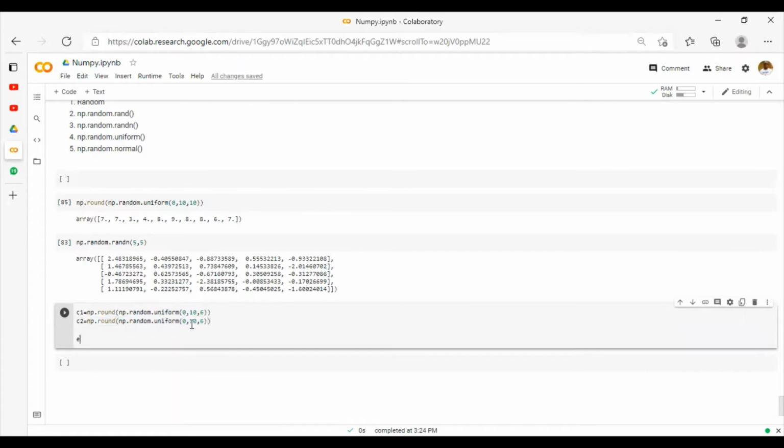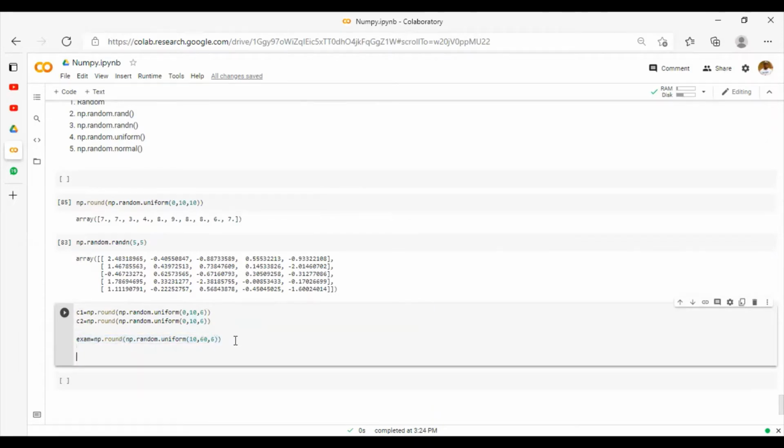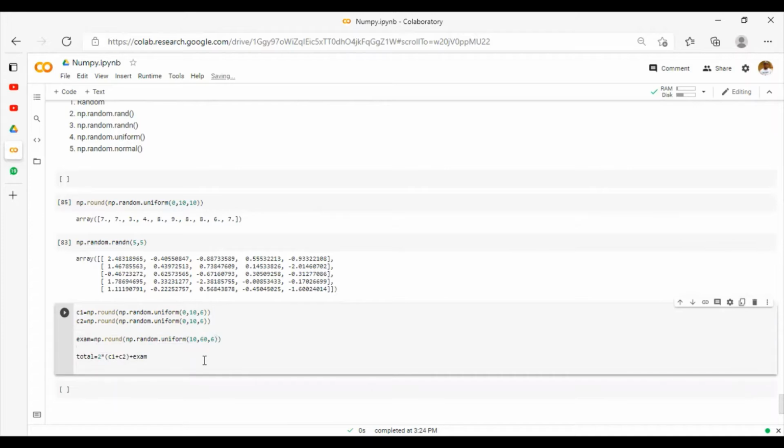So for the exam score, let's create a random number also, but now it's between 10 and 60. Then you can say total is equal to... so instead of looping, if you are using a list you have to loop, but now you just use our formula: 2 times C1 plus C2 plus exam. So it's going to calculate for each individual item. Then you can print total.